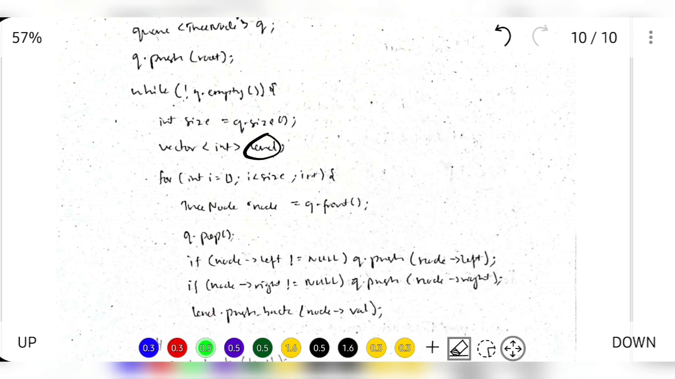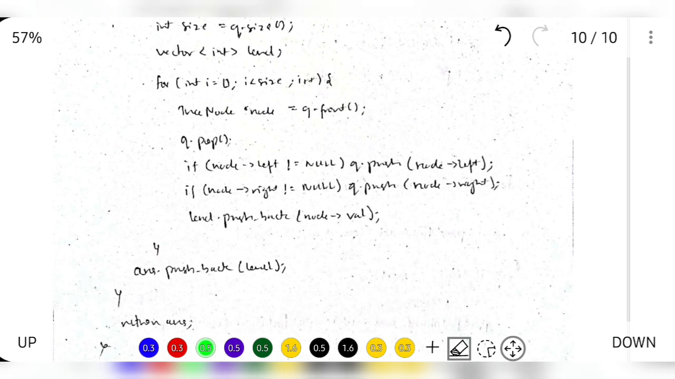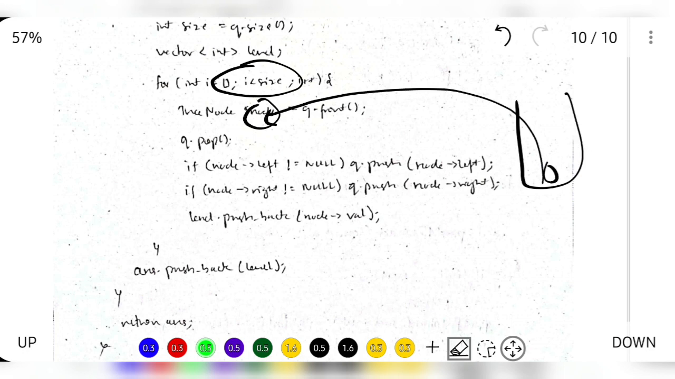So let's see what happens further. So i is less than size, so we are just accessing how many elements are there in the queue. How many elements are there in the queue, we'll be accessing one by one. So first one will be accessed, one is stored here. We'll be doing queue.pop. Once left and once right will be pushed back to the queue.